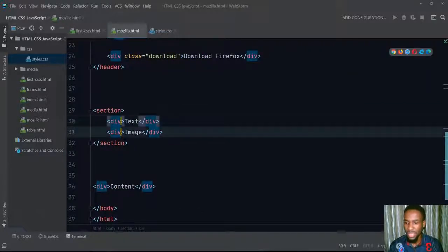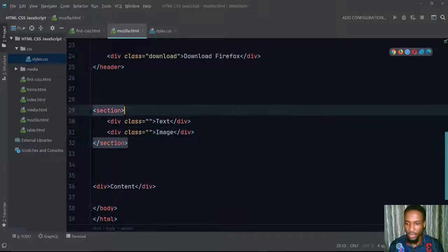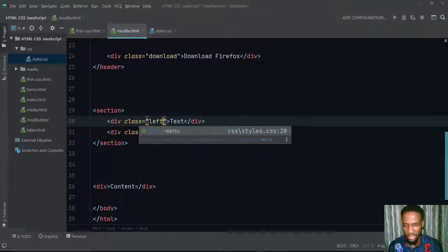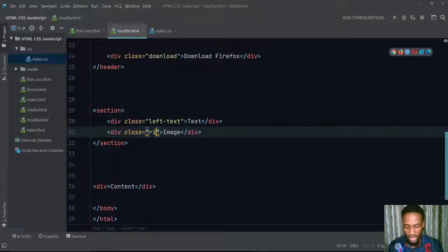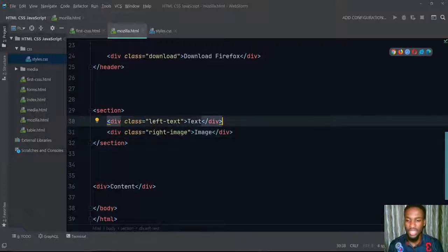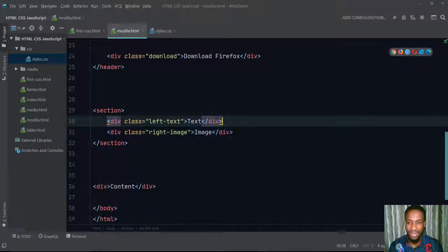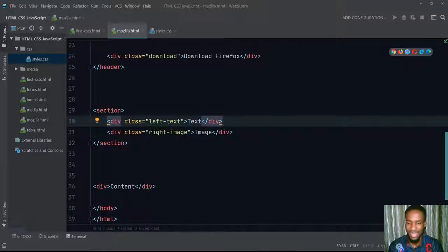and I'm going to be giving this a class. So I'm going to give this a class name. For the first one, I'll call this left text, and the second one I'll call right image. Remember, you can always call your CSS classes whatever you want, but it's always good to give them good names. This may not be the best name to give to your CSS class, but you get the idea. Okay, so let's go on.